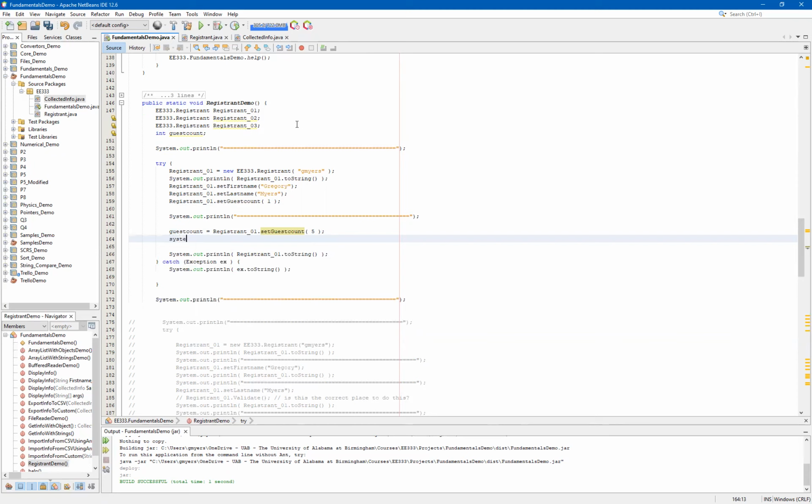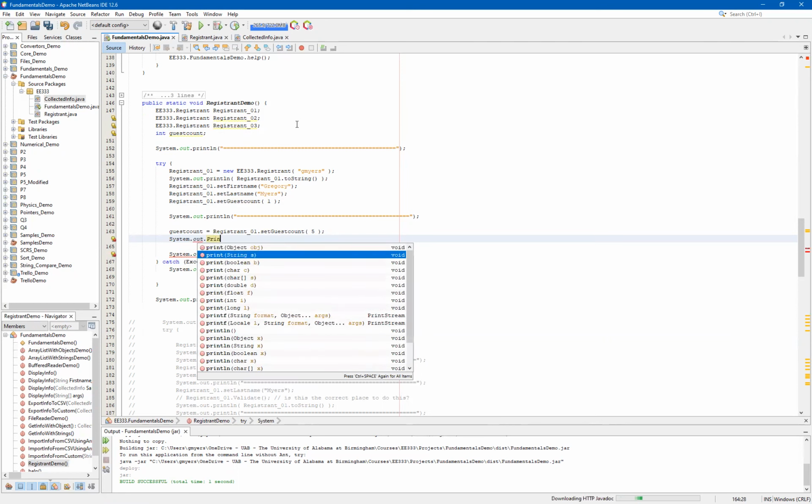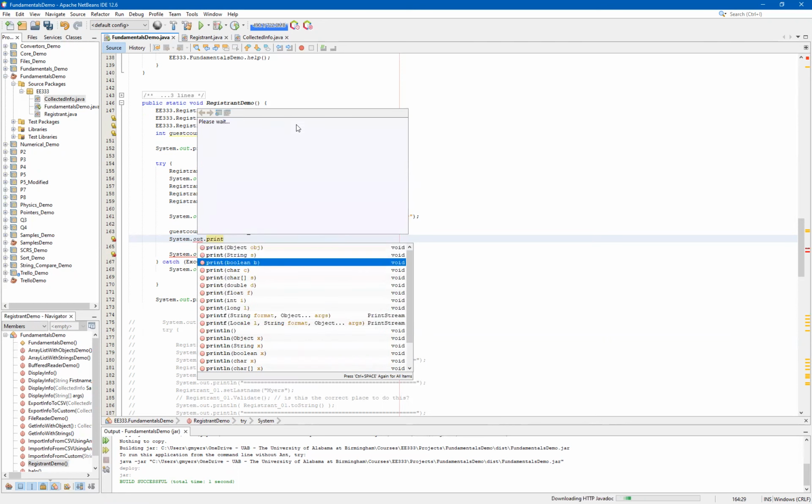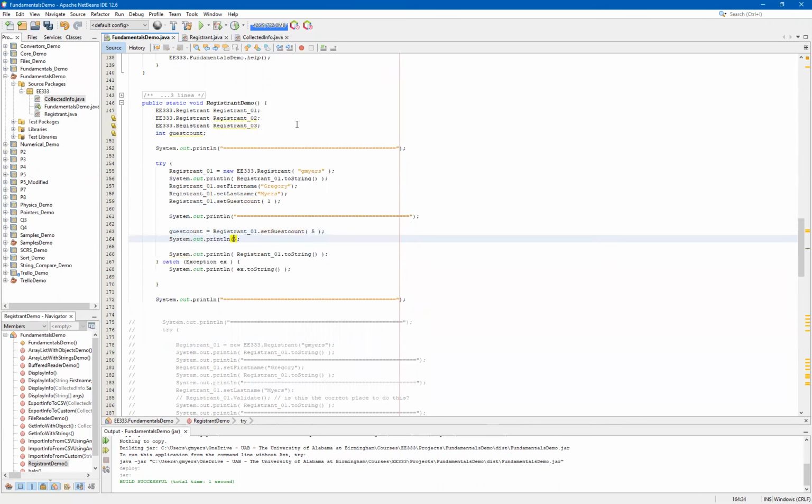And so to verify this, I'll have a system.out.println. And again, I'm just simply going to put a little bit of text in here. So guest count, and then I'm going to append the return value, this guest count variable. And we'll rerun it.